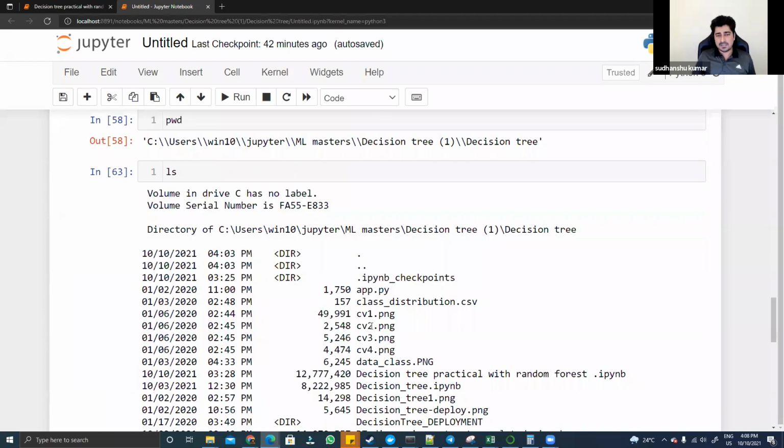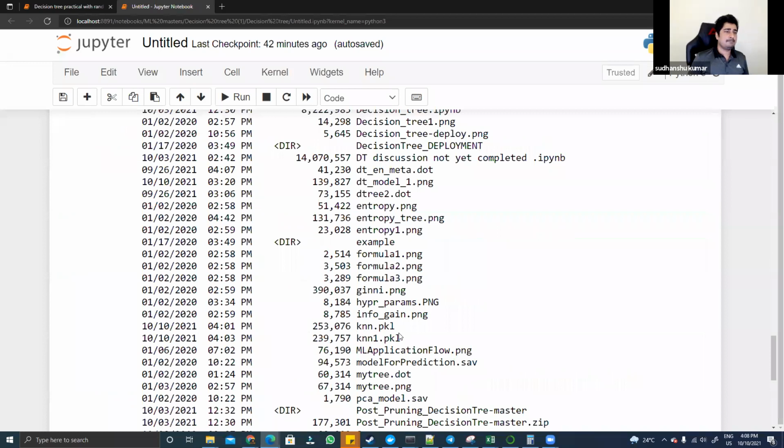Once we are able to see a physical file, this is the same file we can try to deploy.